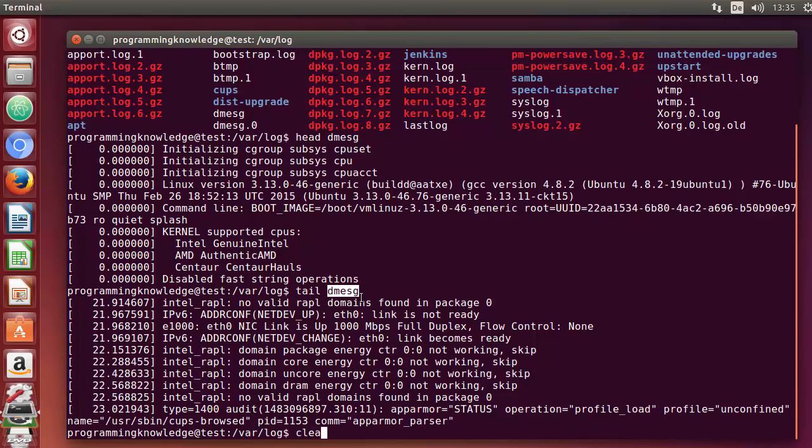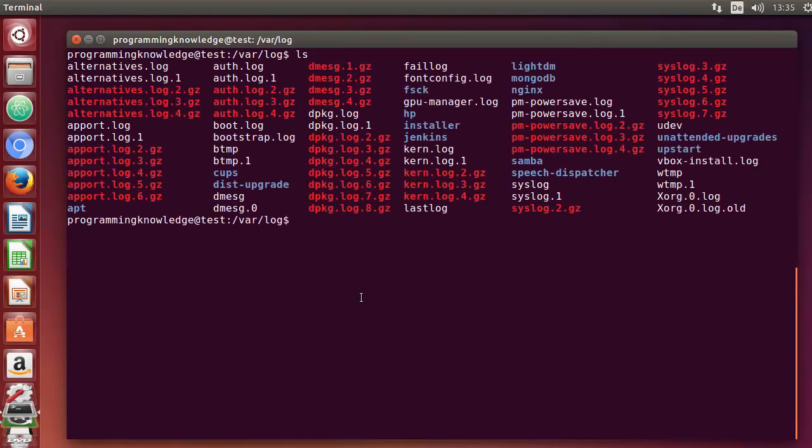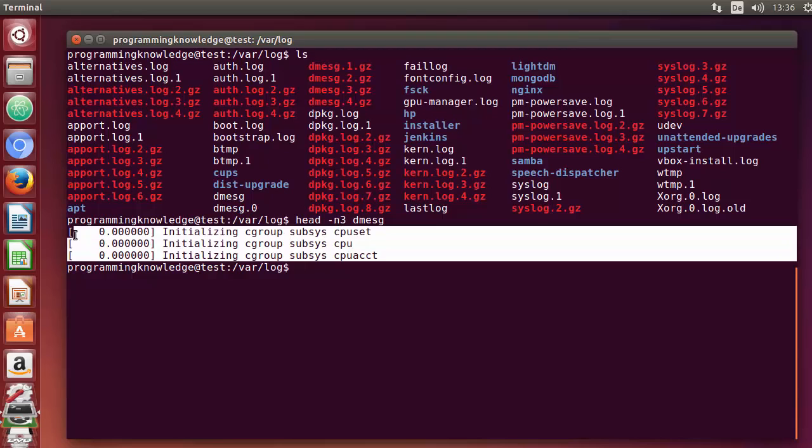Okay, so let me clear the terminal once again. Now for example, I want to change the number of lines I want to see. Okay, so this is also possible. So for example, I want to see just 3 lines using head command. So I can use head and then -n and the number of lines, for example, 3, I want to see first 3 lines, and the name of your file. So just write dmesg and press enter, and it's going to show the first 3 lines.